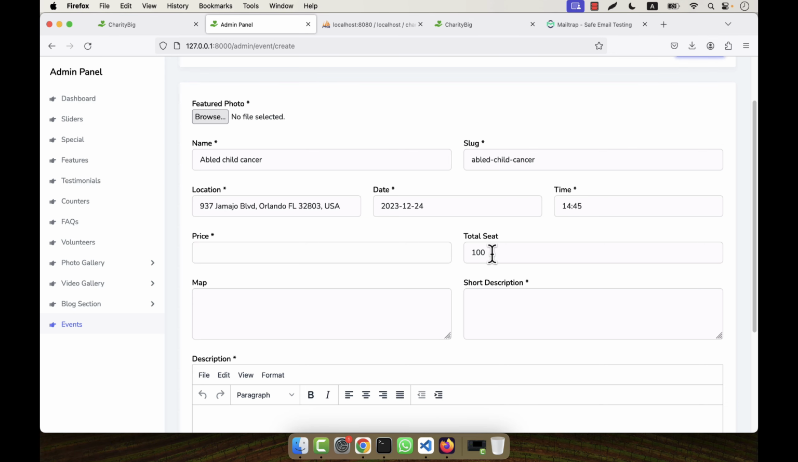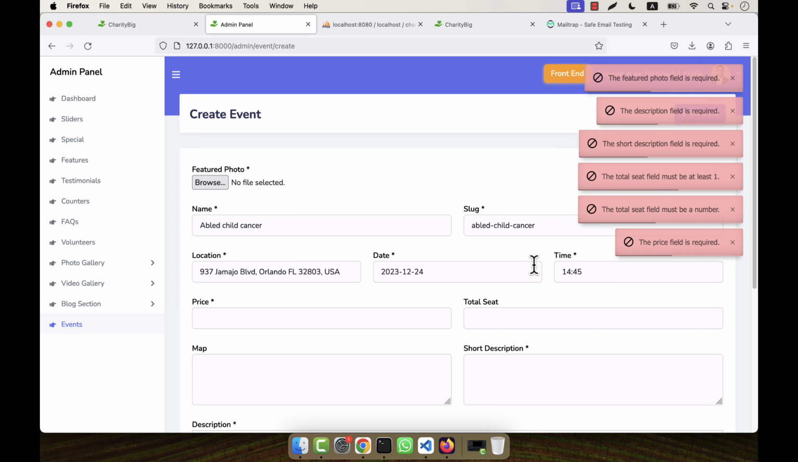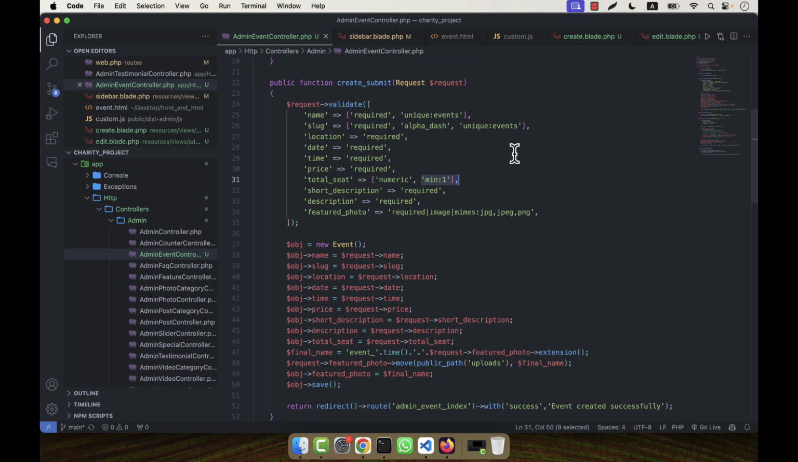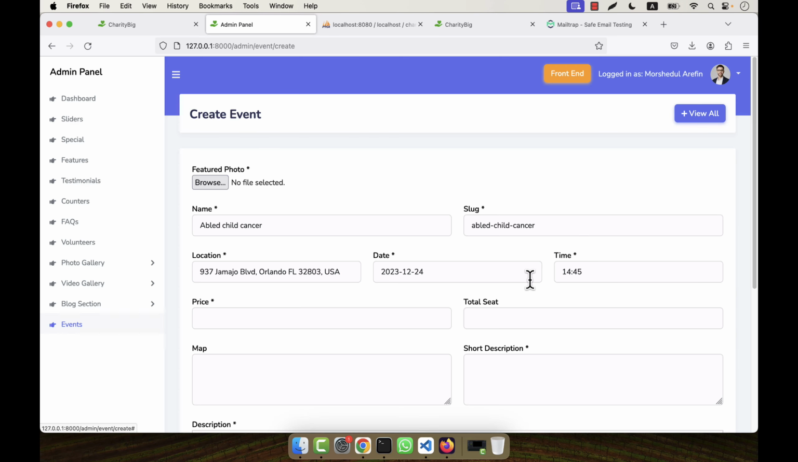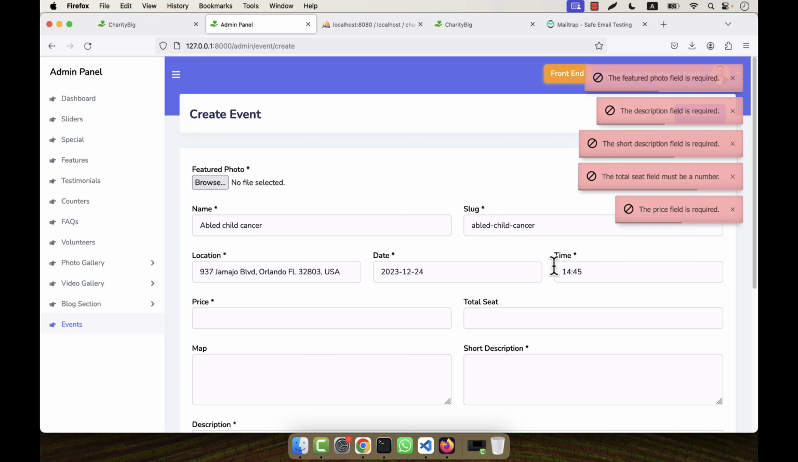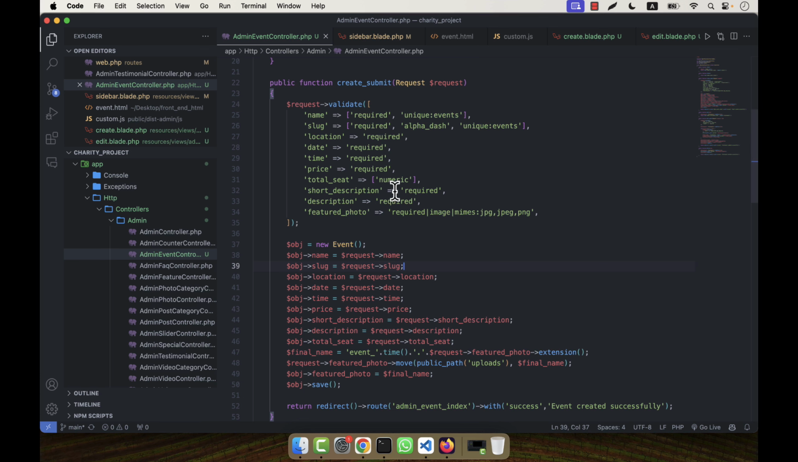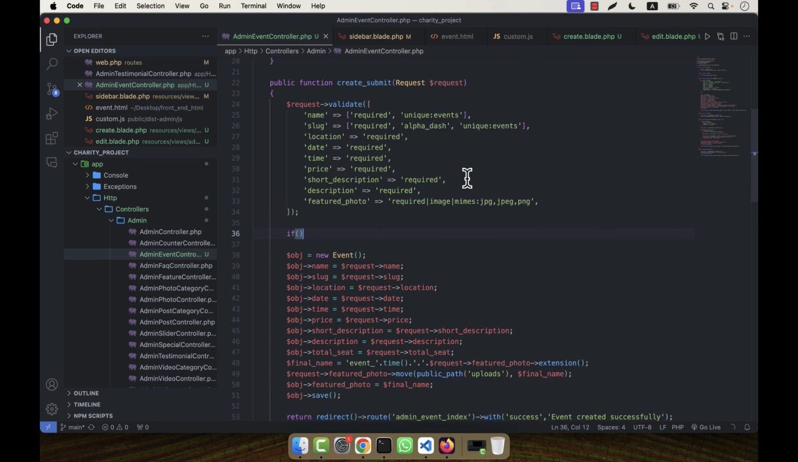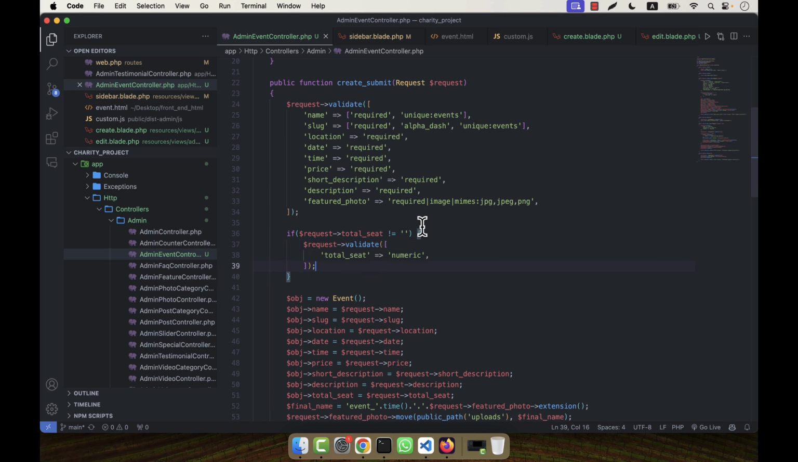Now if you do not give any seat, empty, there is no issue, and at least 1. So now if I submit, you see the total seat must be a number. Here, not this way, I am going to do it another way. That is, if the request of total seat that I get from there is not equal to null, if total seat is not equal to empty, then I will create a validation. Then that means the user is going to insert something here. So then it will be numeric, not required actually.